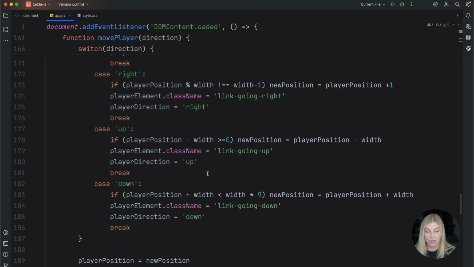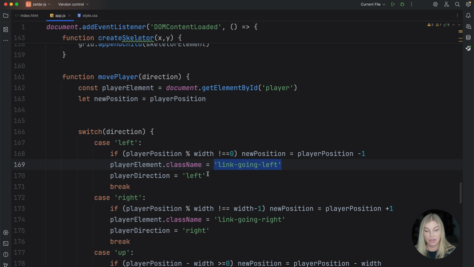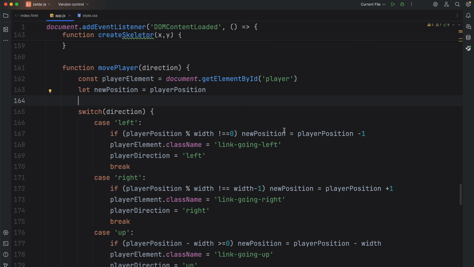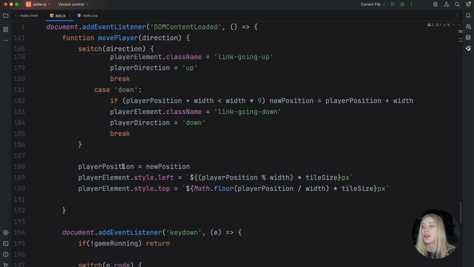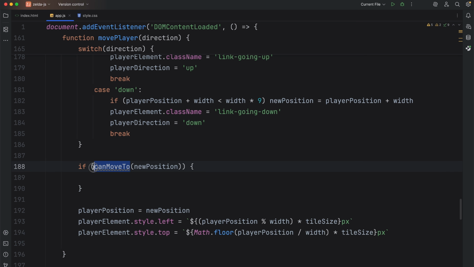Let's move on. Let's do collisions next. So I'm just going to go ahead and, still in the move player function, after we change the direction, but before we assign the new position, I'm going to check if can move to. So this is going to be another function that we write, and we're going to pass through the new position. So let's write our can move to function. So I'm just going to comment that out for now.